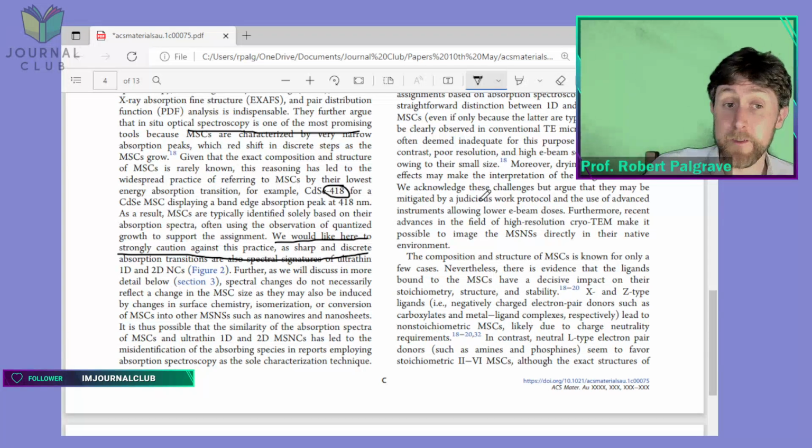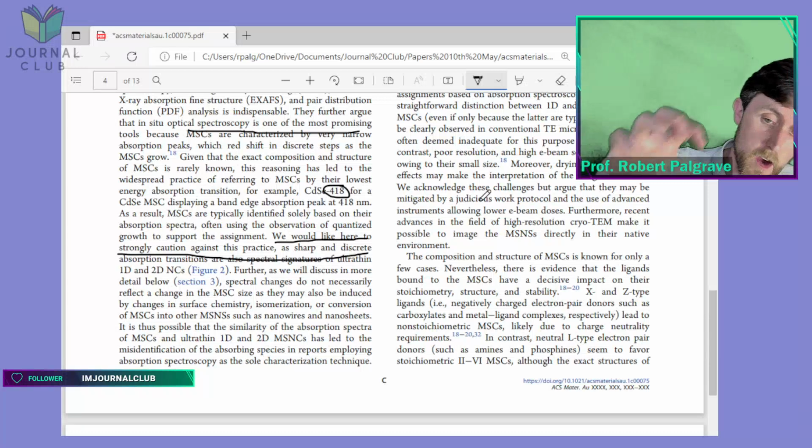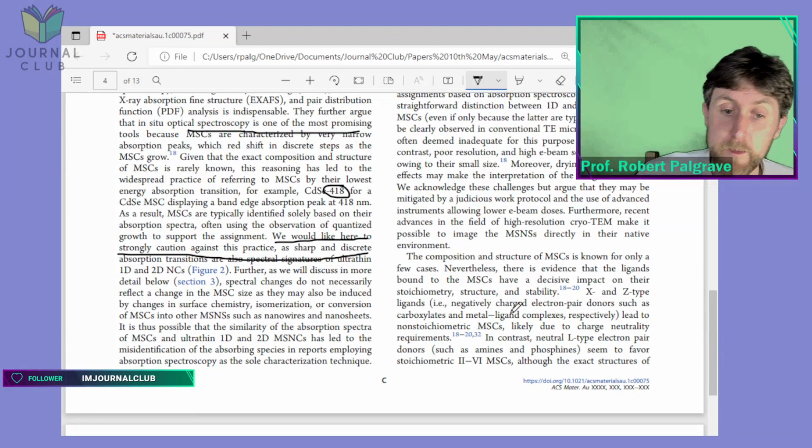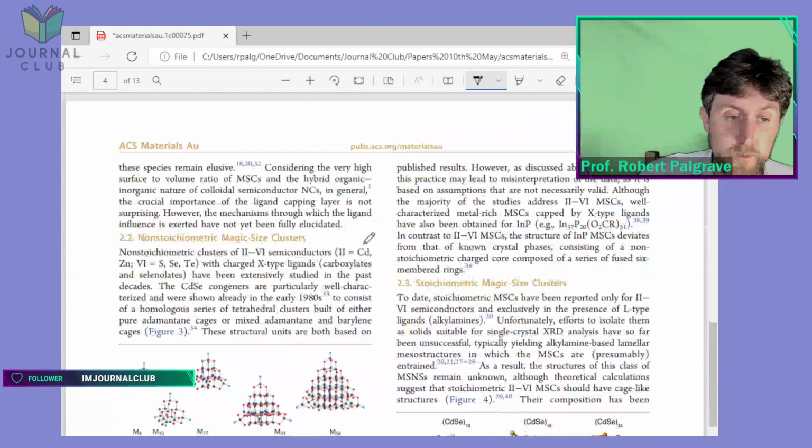Okay, so when you have a semiconductor compound, they're saying that the magic-sized clusters are often non-stoichiometric. For example, with cadmium selenide, you're expecting the bulk to have a 1-to-1 ratio of cadmium and selenium, but in the magic-sized clusters they don't, and that's because of the influence of the charge of the ligands on the surface. In contrast, neutral L-type electron pair donors, such as amines and phosphines, seem to favour stoichiometric 2-6 MSCs, although the exact structures of these species remain elusive.